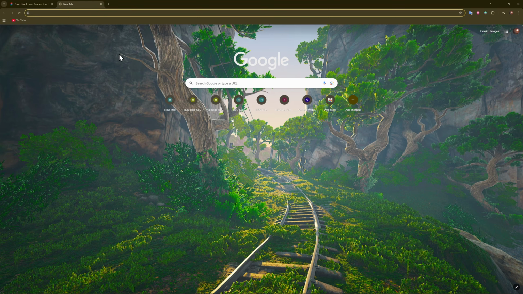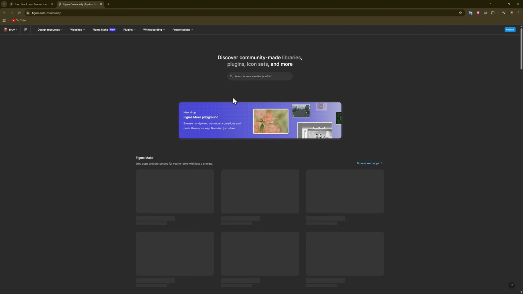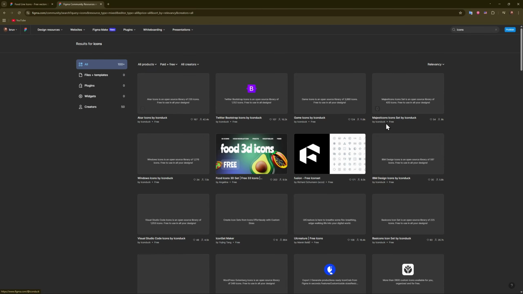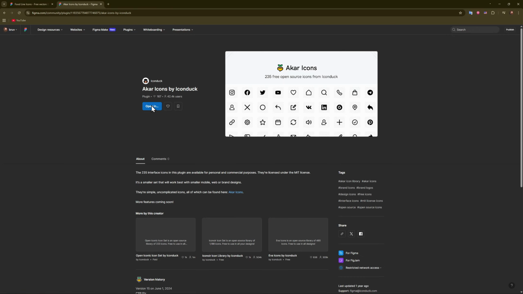First one being you can just go to Figma community like this, open up this link, and in the search bar just type in icons. And as you can see, there are plenty of ready projects with icons. For example, you can choose this one, open.